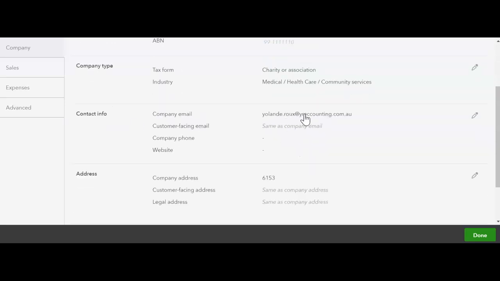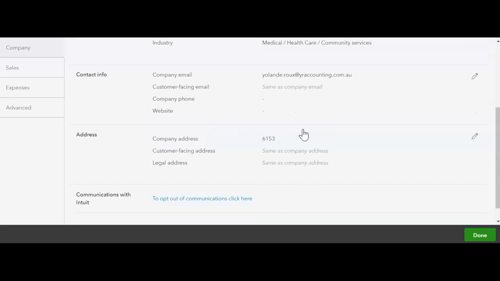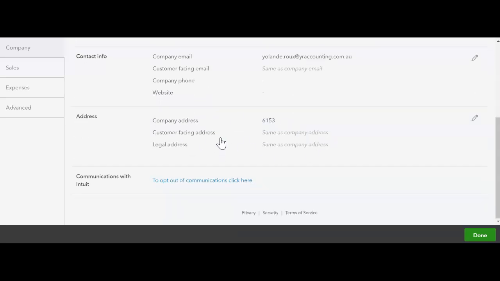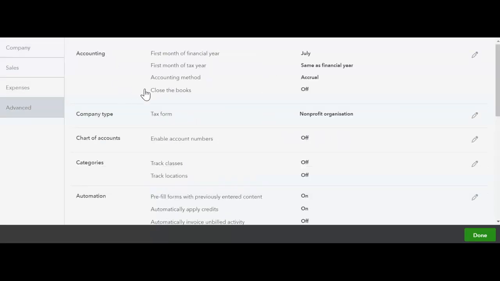Company email address, if you've done it through your accountant, their address will probably be in here, so you'll have to change the company email to your personal company email, and make sure your company address is fine and everything is fine there. We're going to go to advanced settings. Make sure that your financial year is correct. Depending on your organization, mostly the first month will be July.